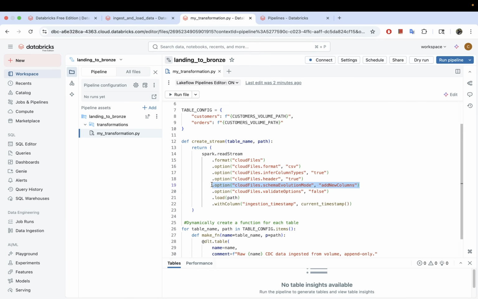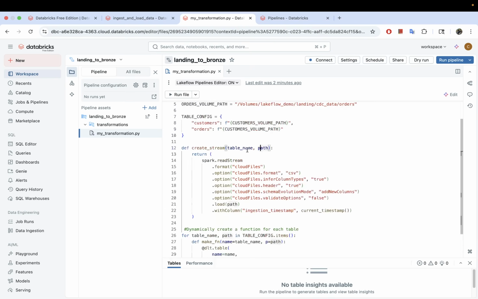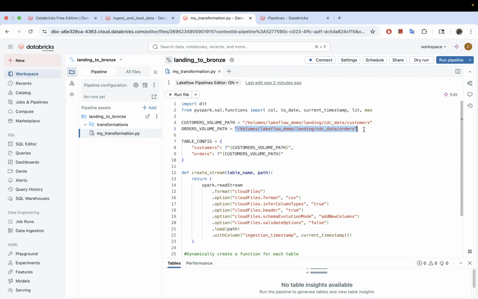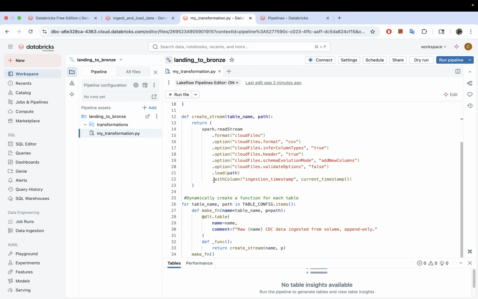For schema evolution, if anything changes, we want to add new columns to our destination table. We want to load this from the path, which is basically the volume, so we load it from this location here. And we are adding an additional column for ingestion timestamp. This is for auditing, just to show you when you ingested this data into your prawns table. So this is basically our function that is going to be calling autoloader to stream our data.